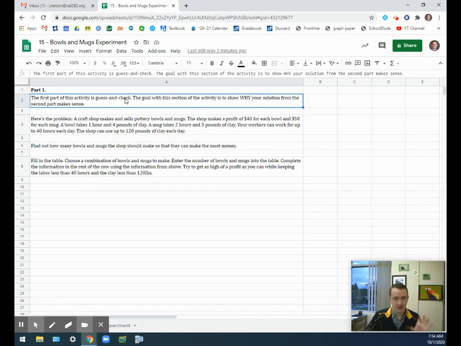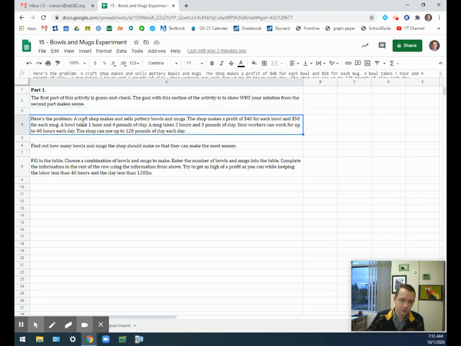The first part of this is a guess and check activity. And so what I need you to do is see why what we're doing for the next couple of lessons works. This is a little bit confusing at first, but the goal is to just kind of do some experimenting and see what's going on. So in this cell, you can see some information about the setup of the problem.